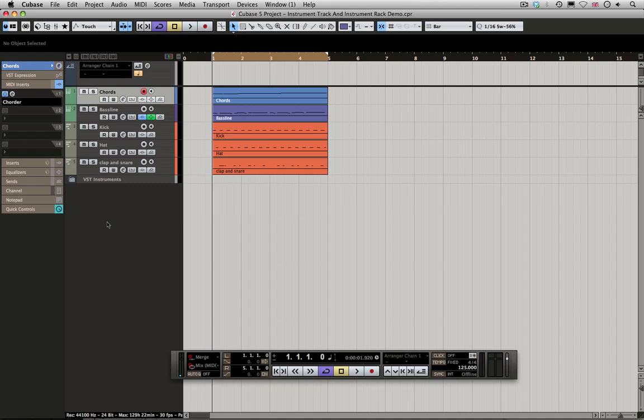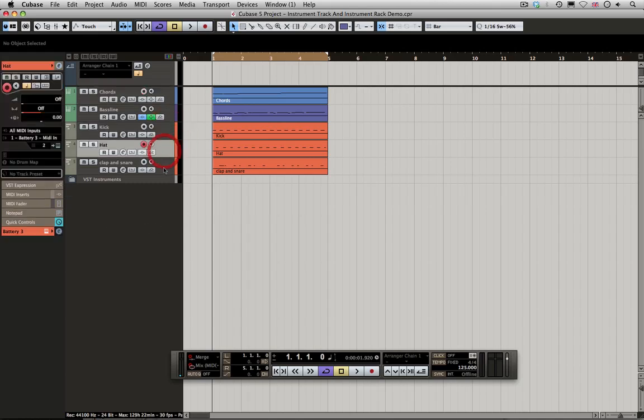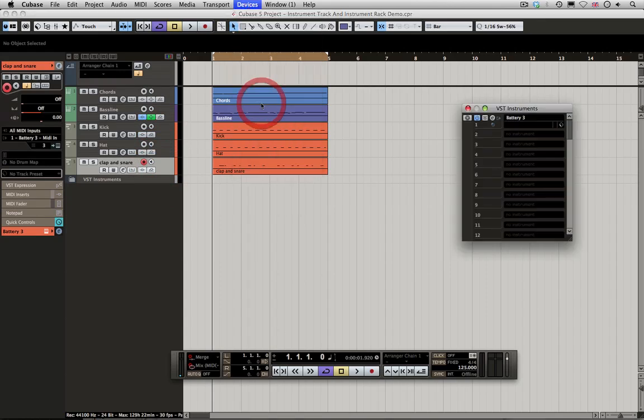So I'm just going to do a video here to demonstrate a concept some people have difficulty with. And that's the difference between instrument tracks and MIDI tracks that are actually routed to an instrument inside this window here. Okay, there's a key difference.